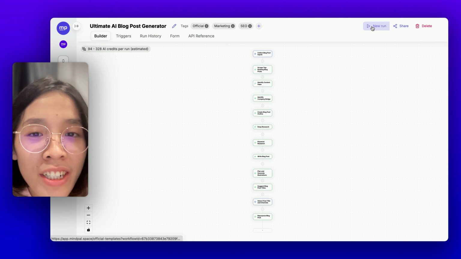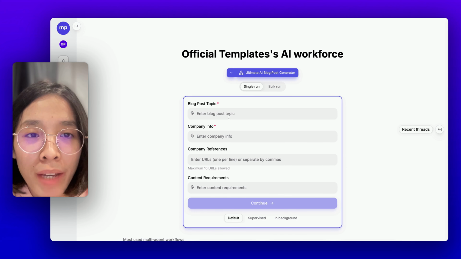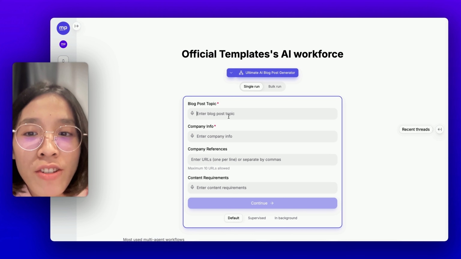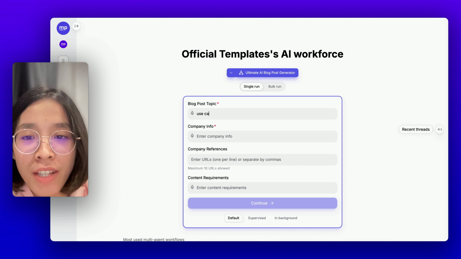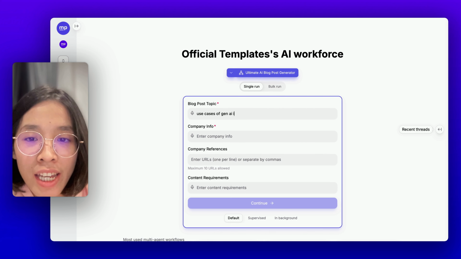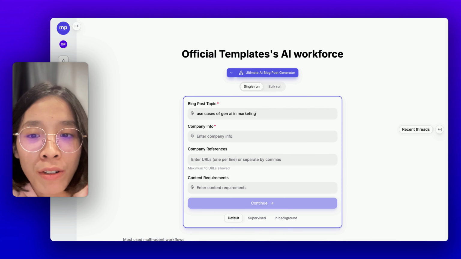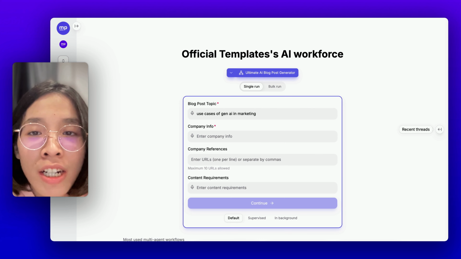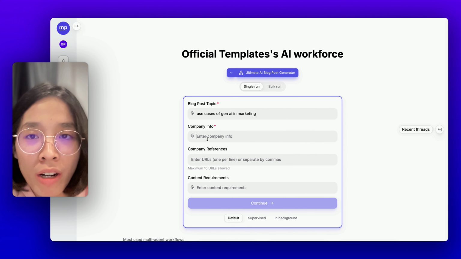Let's start a new run and provide some initial inputs here to kickstart the process. Let's say I'm wanting to write a blog post about use cases of Gen AI in marketing. And since the blog post purpose is to also seamlessly introduce a certain company, in this case my company, mypow.io, I will need to provide the information and references about my company so that the workflow has better context to write about here.